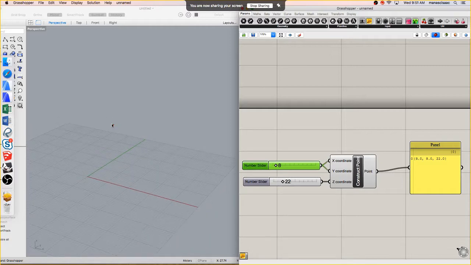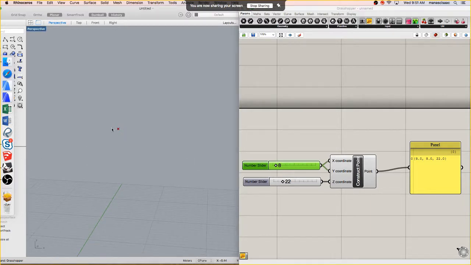Alright, so again, you've got this basic point out in Rhino. Right now it's red because it's not being selected in Grasshopper, and you can't select it in Rhino. It's just like a preview thing that's not actually in Rhino yet. I'll show you later how to bake it and make it into an actual point.